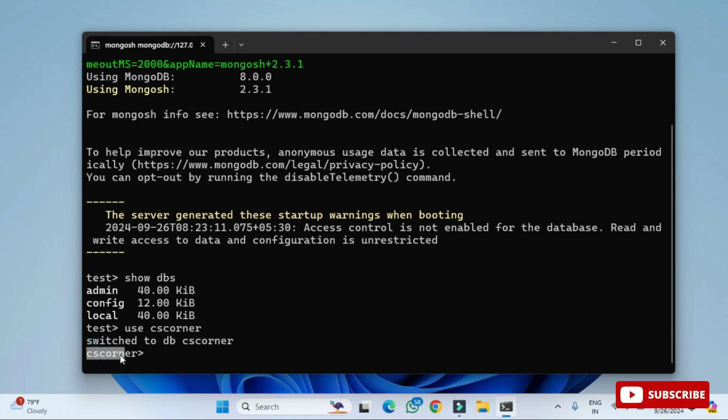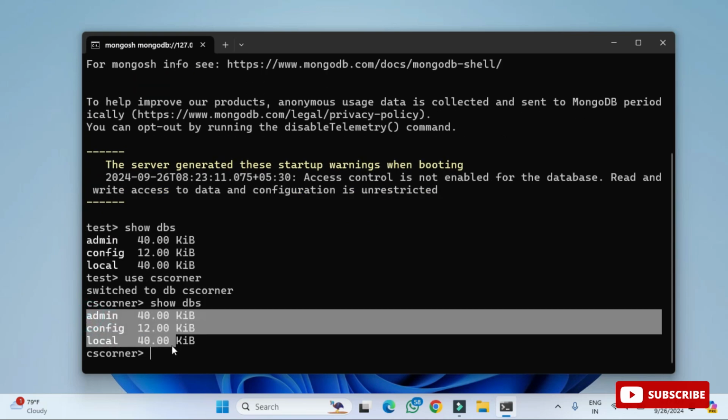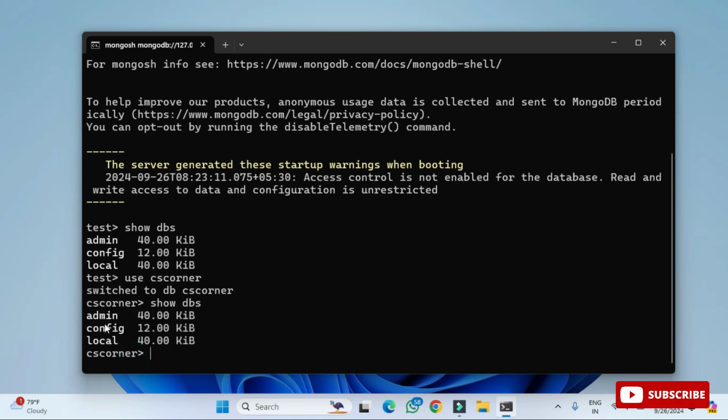So guys, now after this I'll again type the command show dbs. Let's check whether my database has been created or not. You can see it has switched to the database, but show dbs is not showing me the database. Why? Because in MongoDB, unless you create a collection or document, it is not going to show the database.